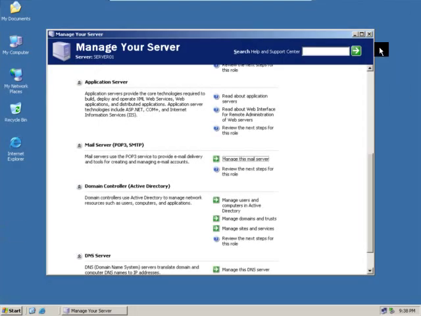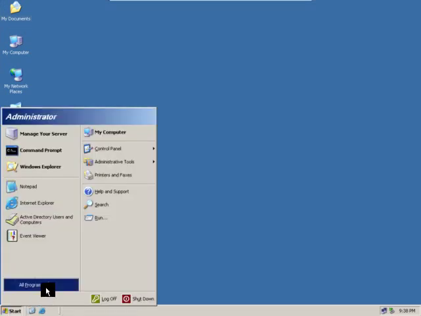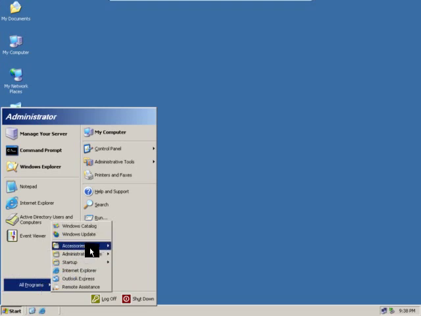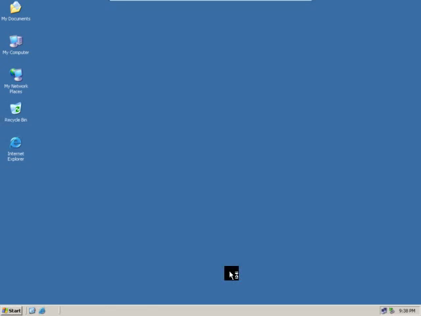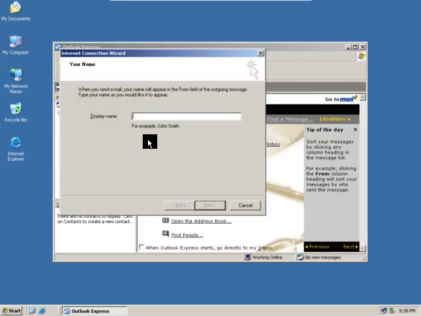Now let's configure the email for user John. To do so, click on Start, go to All Programs and click on Outlook Express. In Internet Connection Wizard, enter the display name for the user John. Here we'll be entering John and click on Next. Enter the email address. Here we'll be entering john@mydomain.local.